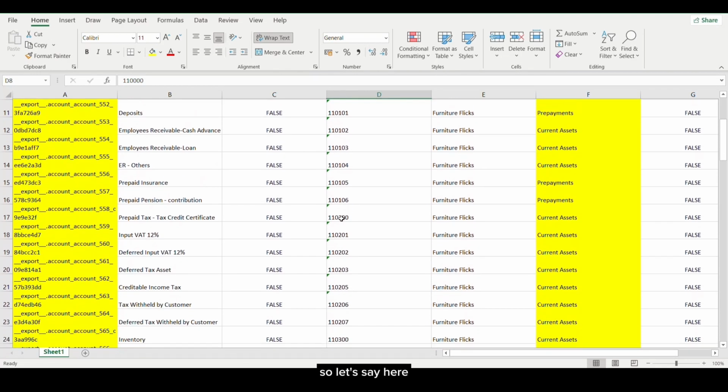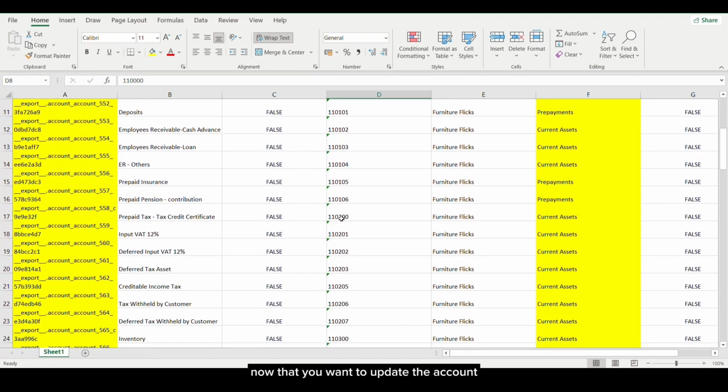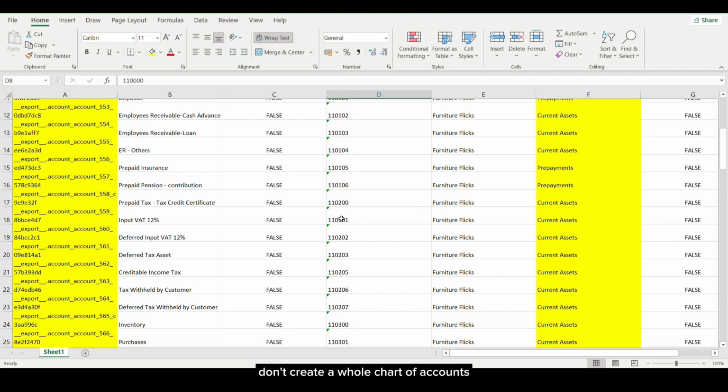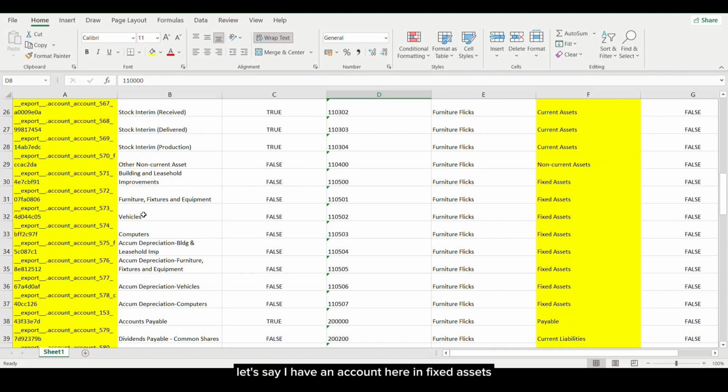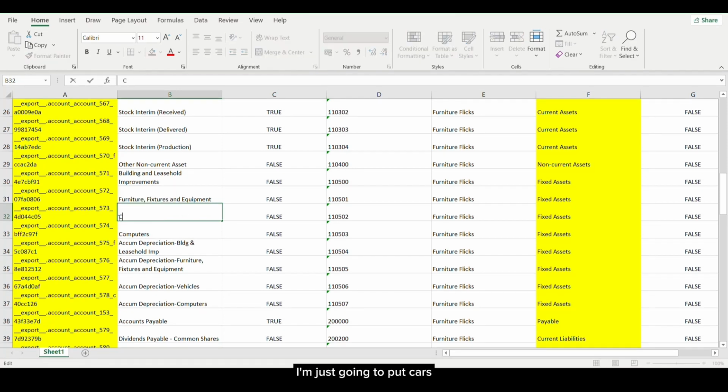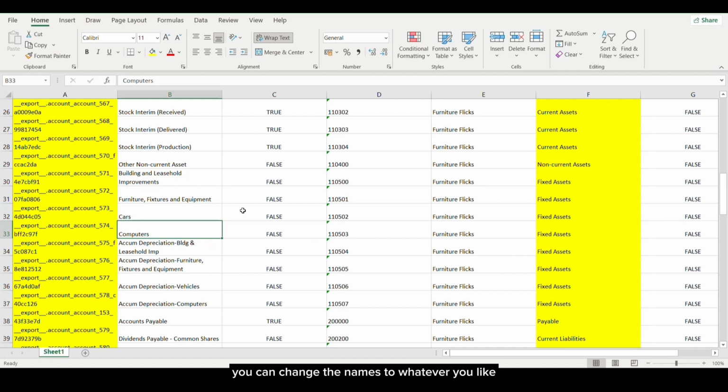So let's say here now that you want to update the account. What I always say is don't create a whole chart of accounts. Update the existing one. So, for example, let's say I have an account here in fixed assets. Here my vehicles account, I don't like how it's named. So I'm just going to change the name. And instead of vehicles, I'm just going to put cars. So super easy. You can change the names to whatever you like, there's no restriction here.